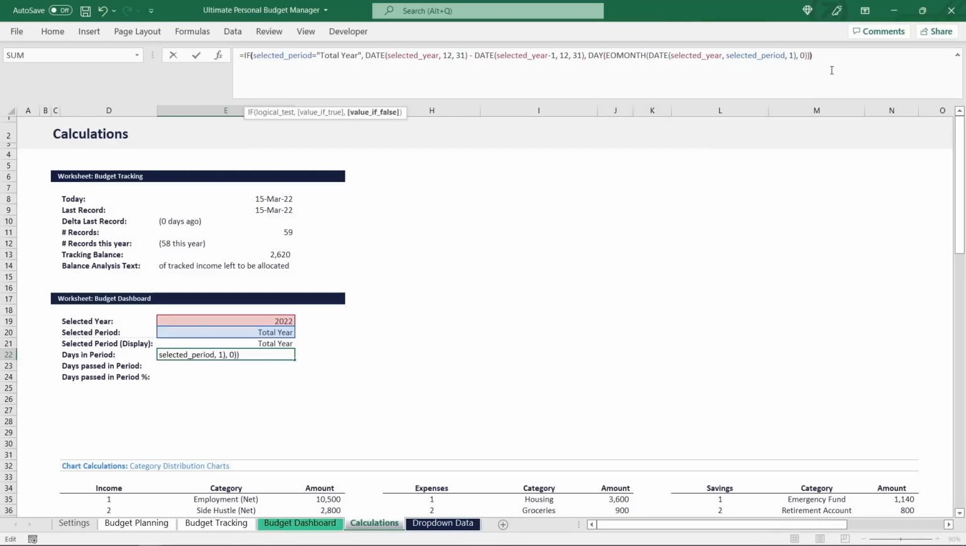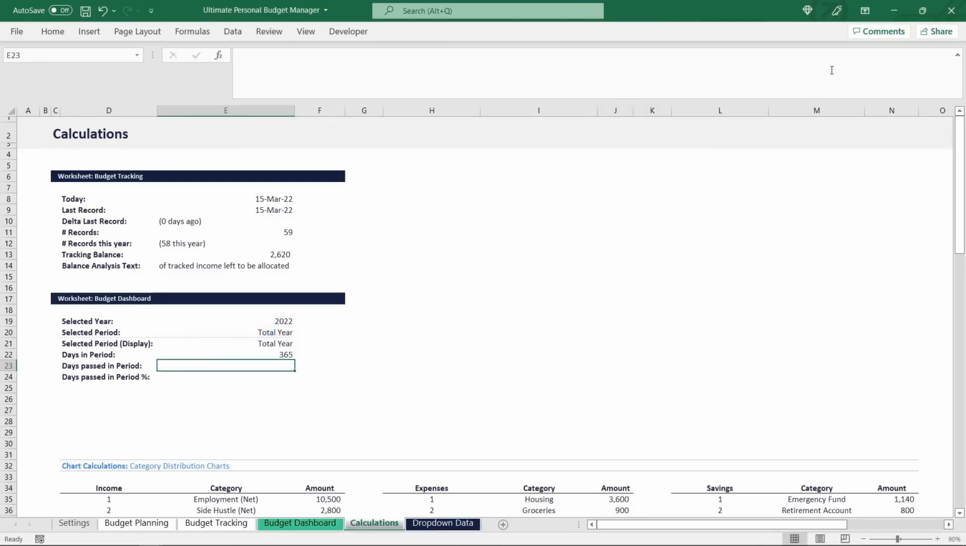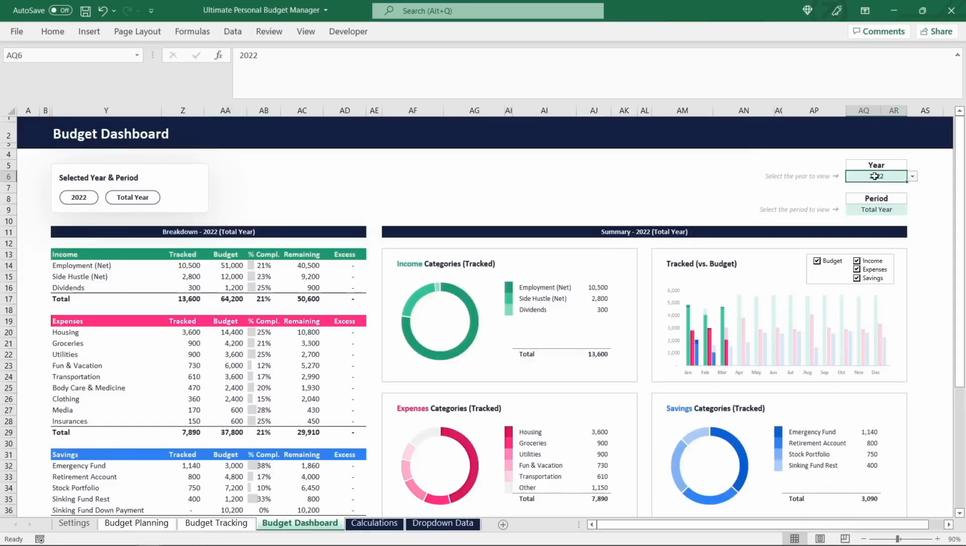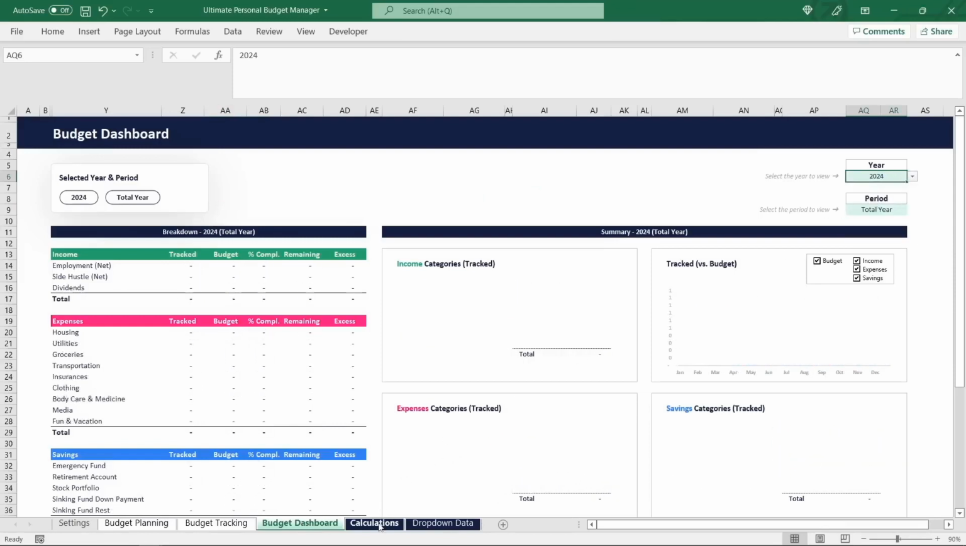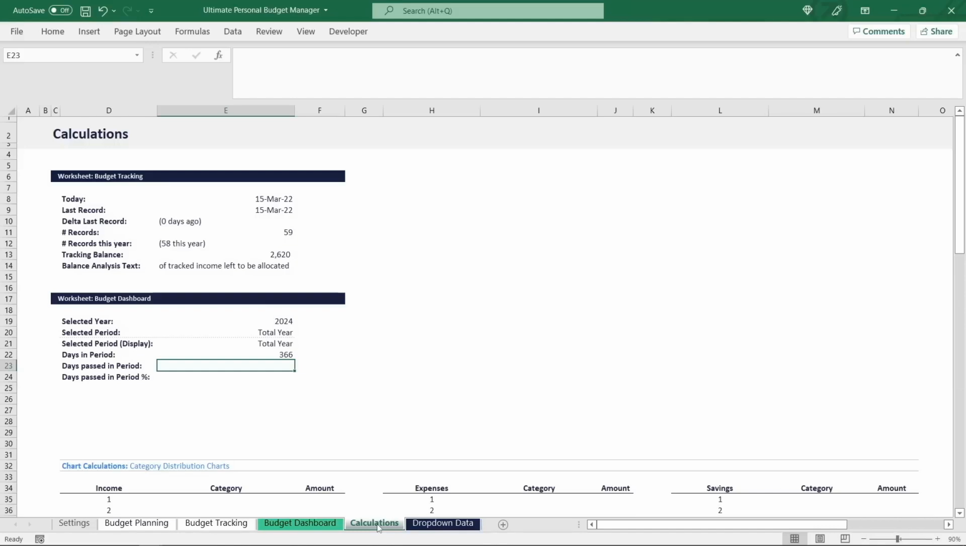Let's close that if statement, hit enter, and as you see, with the selected period being set to total year, the total number of days for the selected year 2022 is returned as 365, which is correct. When we jump over to the dashboard worksheet and change the selected year to 2024, which is a leap year, the formula correctly returns 366 this time.